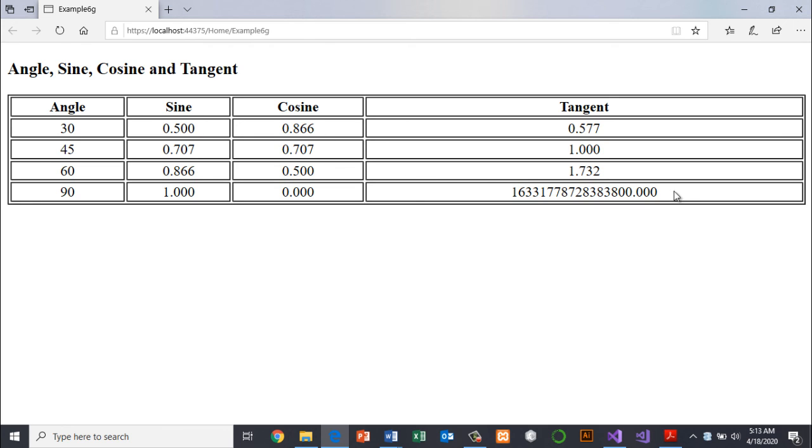Okay, now you will notice that the tangent of 90 is a very large number. In the real sense, tangent 90 is infinity. But however, there's no infinity here, because we are using a double type. So this is the largest value that you can get from a double type, but the actual tangent 90 is infinity. There's no value. Okay, this is infinity.